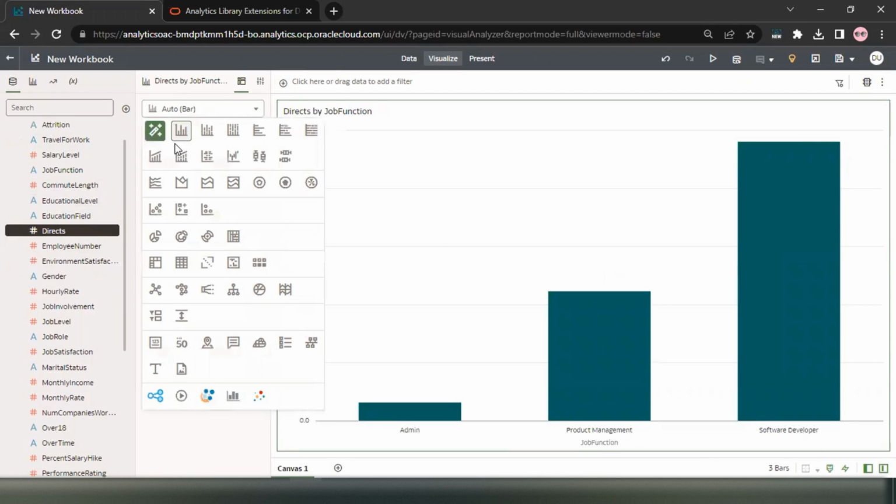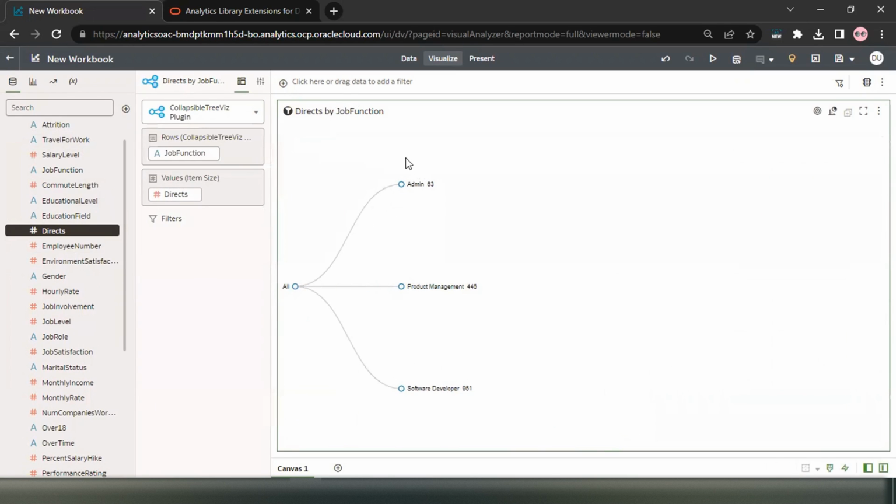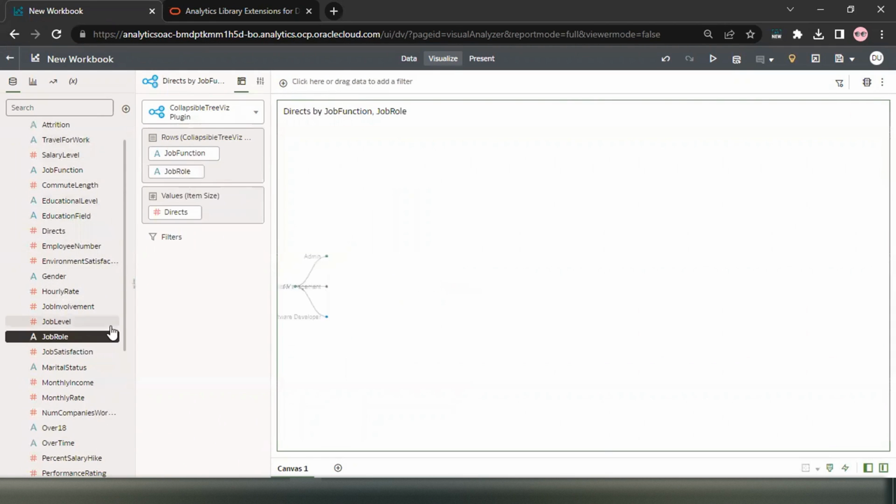And I'll change the type of visualization to a custom plugin that I have imported, that is collapsible tree. Now, if you see, it is showing the metric at the attribute that you have selected. Now, if I create a hierarchy along with it, so let's say the first level of my hierarchy is job function. And level two is, let me select job role, and let me select the last level as gender.